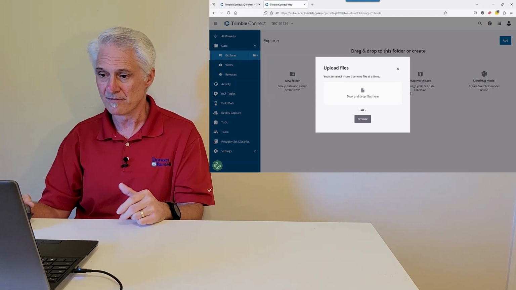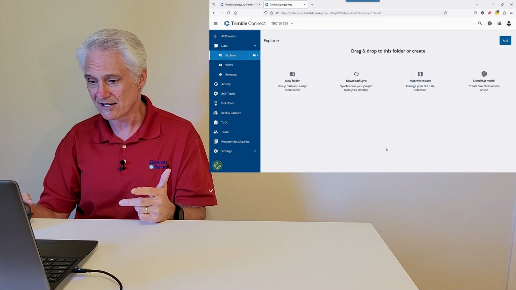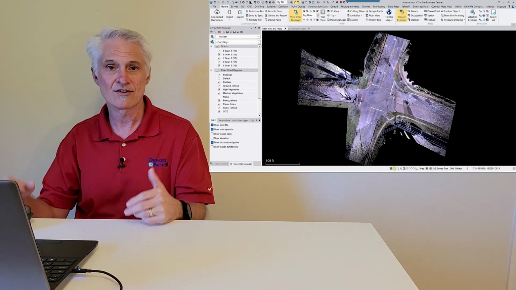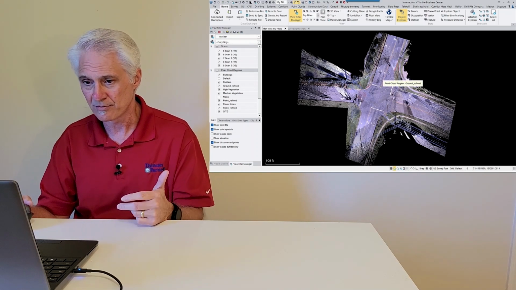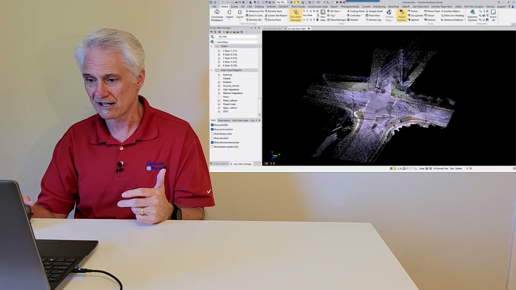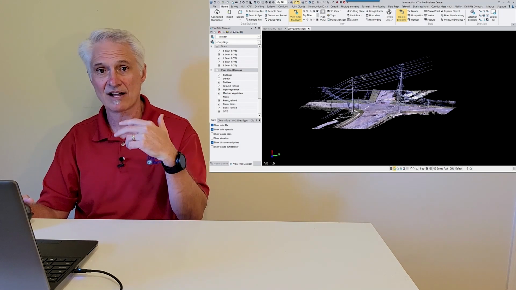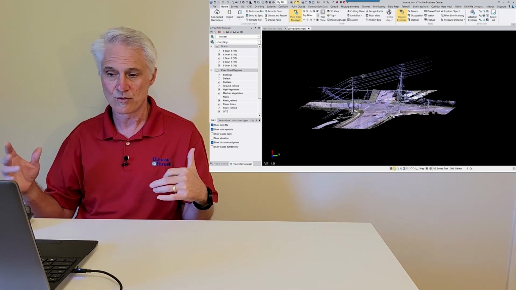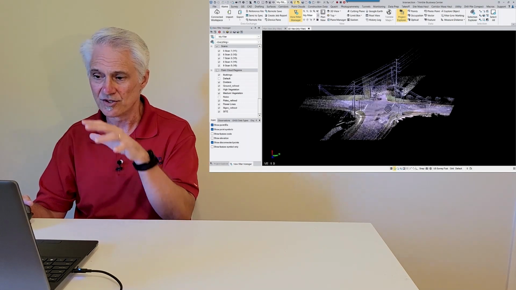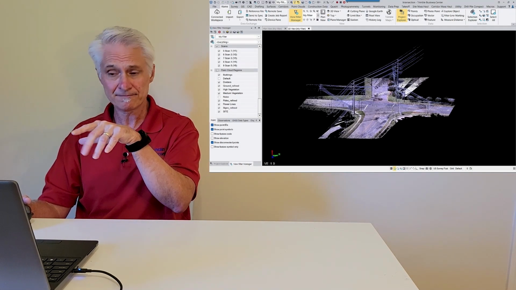So you can upload them there, or I could go in Trimble Business Center here. I've got a project open, and here I've got an intersection that we did with a customer a few years ago. So if I look at this one, it's already been cleaned up. I ran the automatic classification on it, got rid of all the noise, classified all the data. And this was done with an SX10.